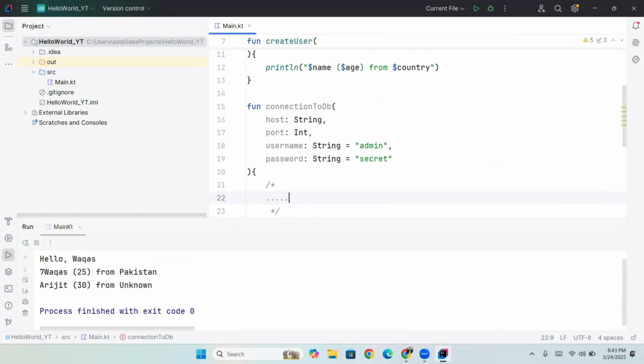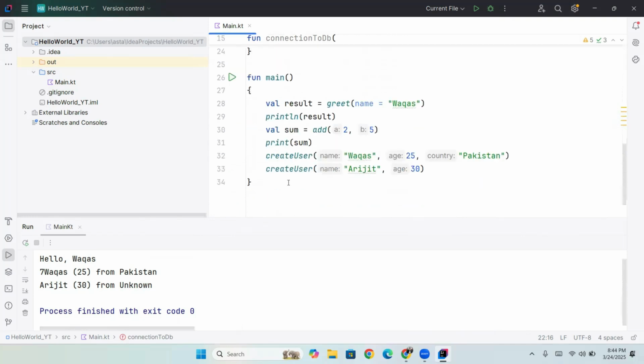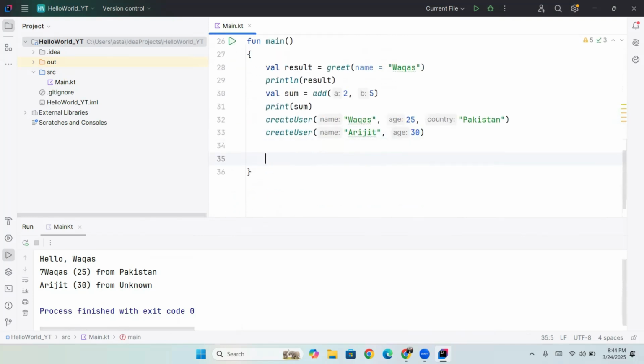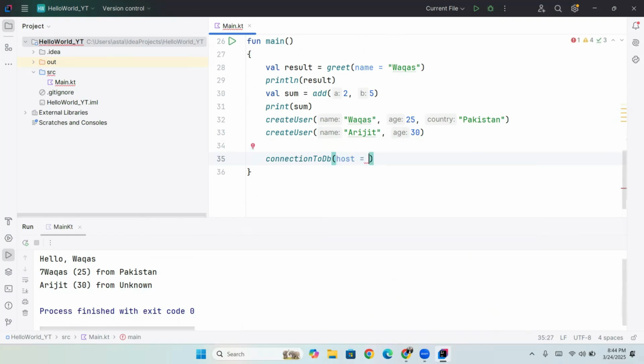And here is the body of this function. Suppose there is some code written here to make the connection with the DB, and let's call this function here by named arguments. How can we call it? We can call it by writing the name of the function. Now write host, and the value of the host is equal to localhost. Now you can pass port. As you can see, I am writing the name of the argument here. So the port value will be 5432 and its password is supersafe. As you can see, I am calling this function by named arguments.